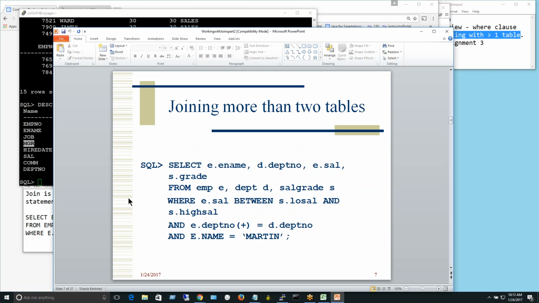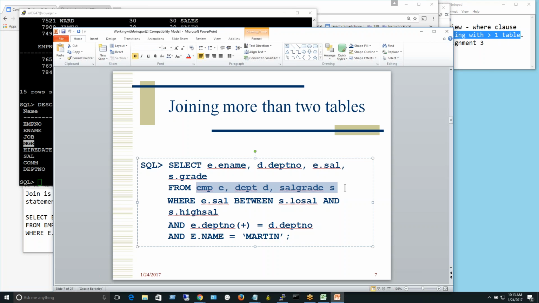We can go ahead and join more than two tables. And if we do so, like in this case, we are joining employee, department and salary, so you end up with two conditions. So this is one join condition, this is another join condition, and this one is just a third, we just have a third condition.